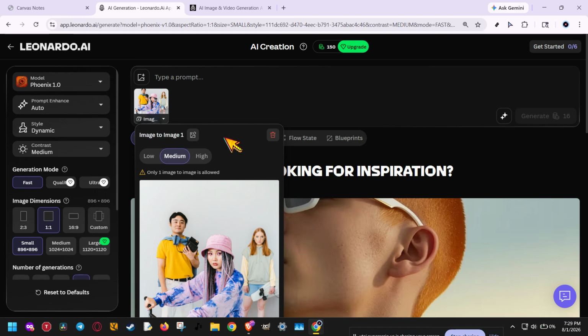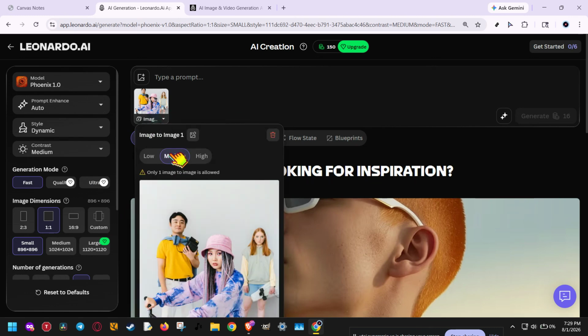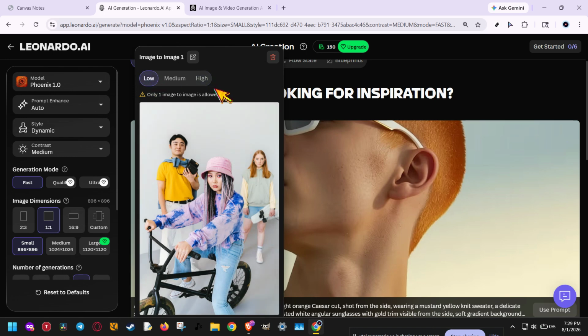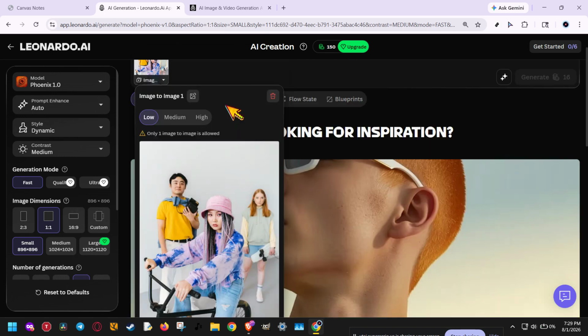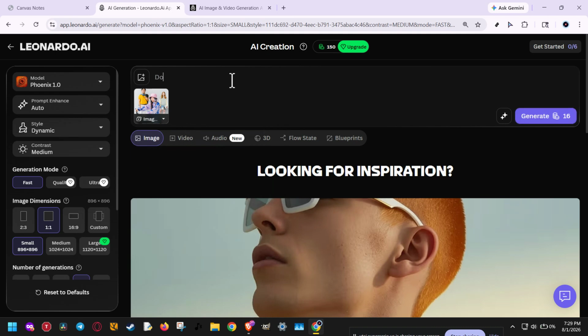Now let's adjust the strength slider. Move the slider to the middle for a balanced result. This setting controls how closely the final image follows your original photo. If you move it lower, the result becomes more cartoonish and stylized. If you move it higher, the output stays closer to the original image and looks more realistic. So if you want a fun cartoon effect, keep it closer to the middle or slightly lower, depending on how dramatic you want the transformation to be.